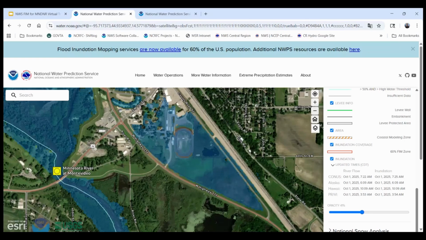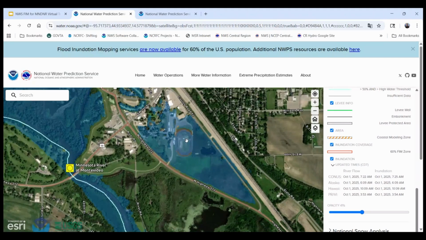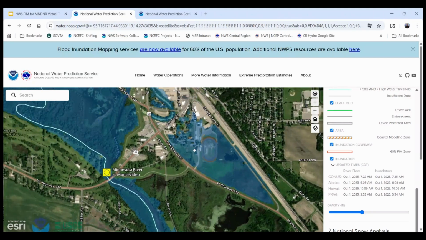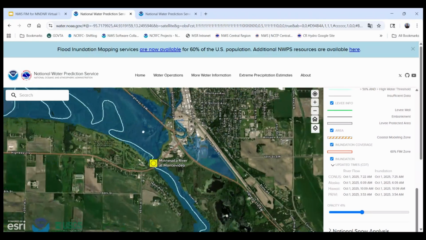And so when we see a discontinuity like this, that's something that we review and say, hey, water center, this area is over inundating. It's disconnected from the river. It's due to a catchment boundary issue. And so they're going to work on fixing that in one of their next updates. So look out for things like that.